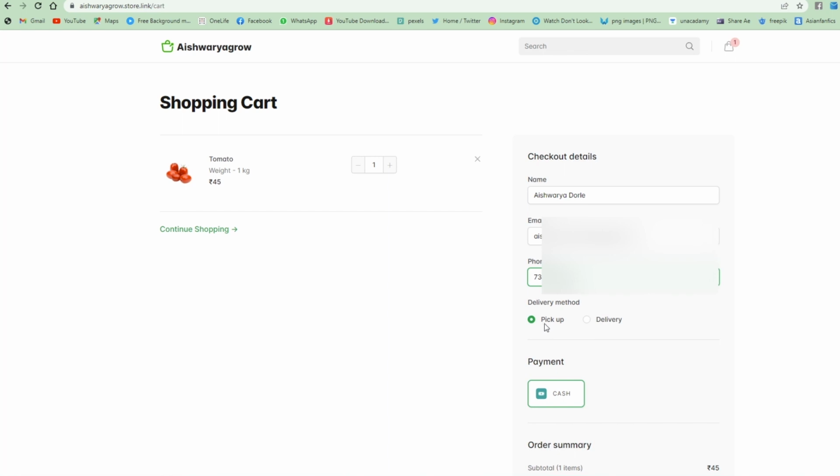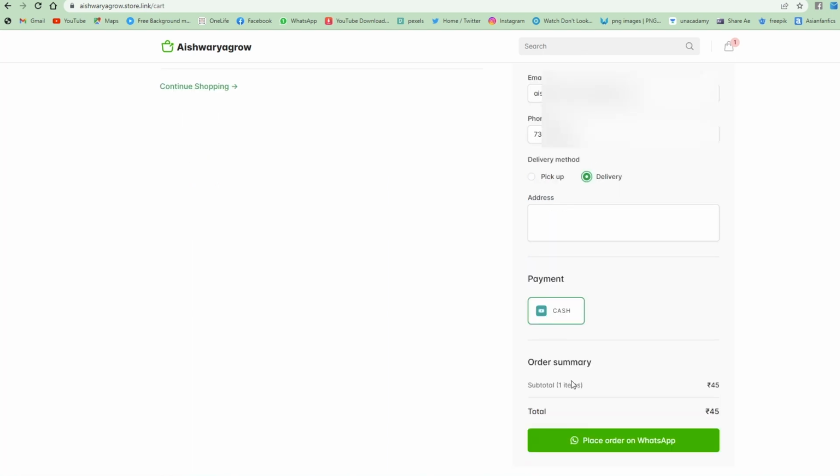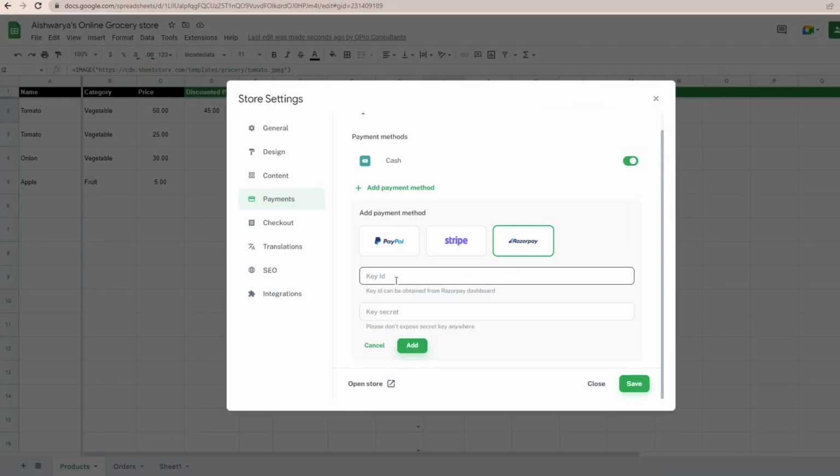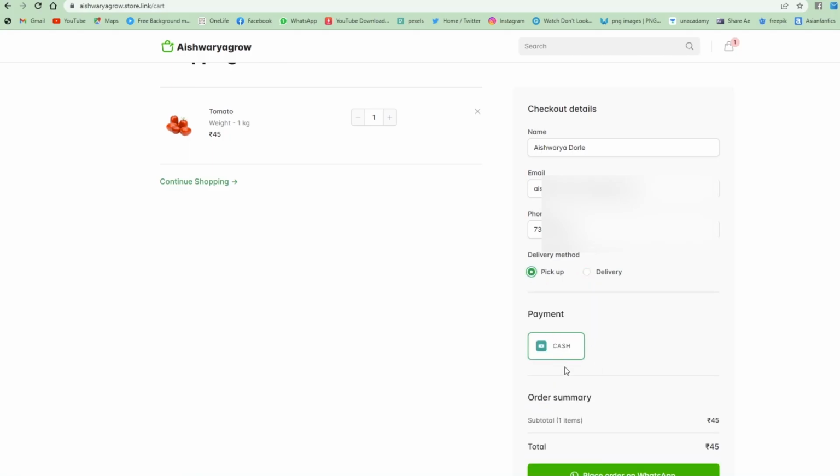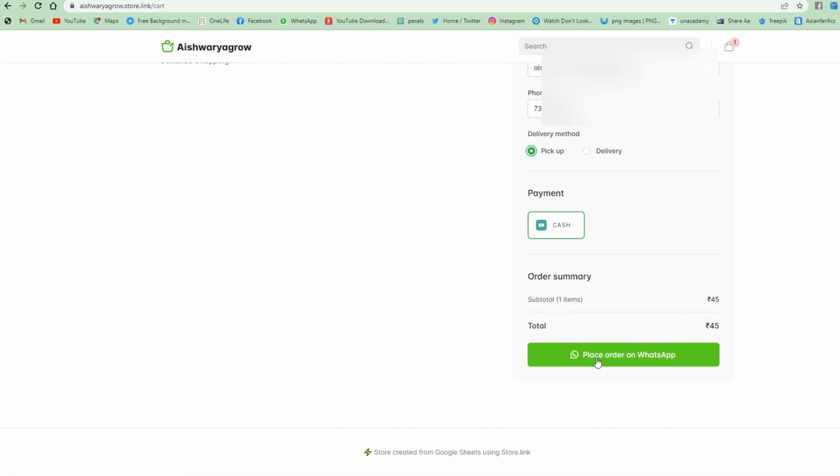Here you can choose delivery options. Pickup and delivery. If you choose delivery, then it will ask you for address. You can add payment options, like cash on delivery, or other methods like Razorpay. Let's select pickup option. And select place order with WhatsApp.